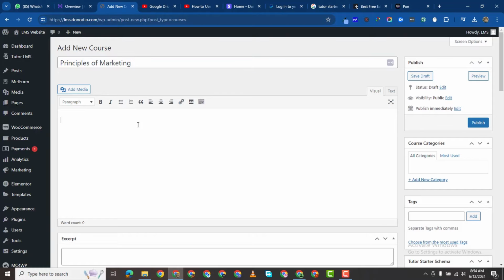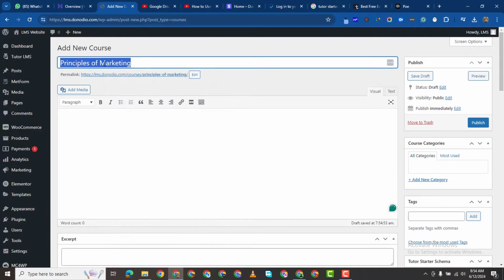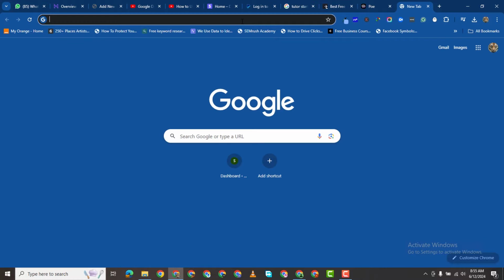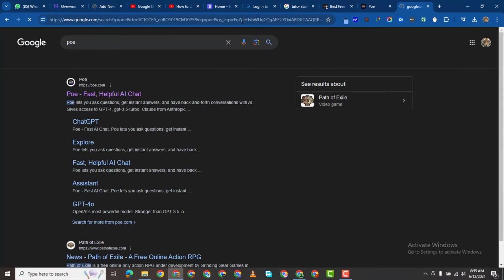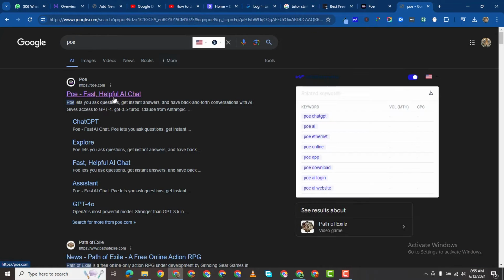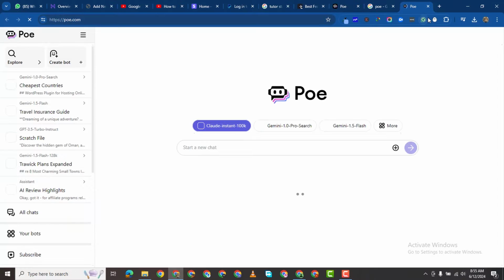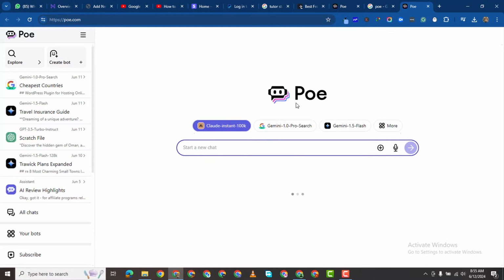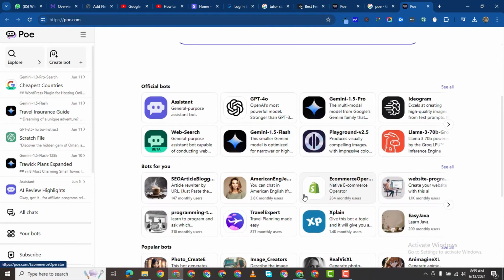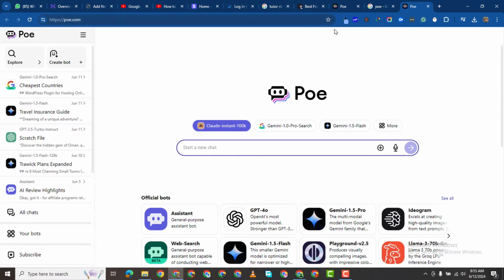For us to be able to get material for this course, I'll come to Poe. If you're in a country where you are not allowed to use ChatGPT, you are not allowed to use Claude or something, just come to search for Poe, search Google for Poe, and this is it. It's a catalog of AI tools; you are going to have to sign up or create an account or log in. It gives you access to a lot of AI tools.